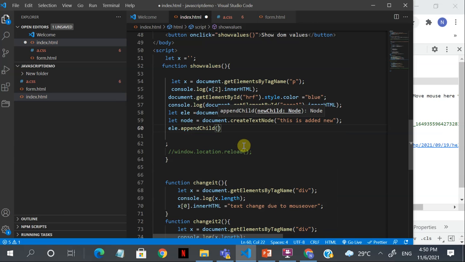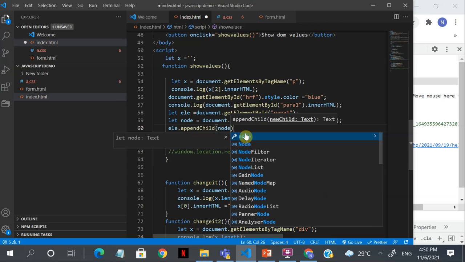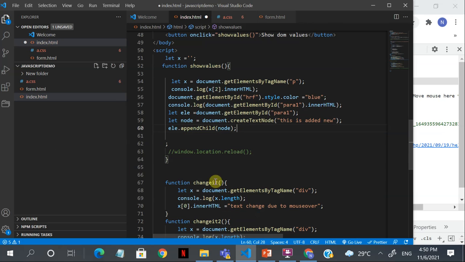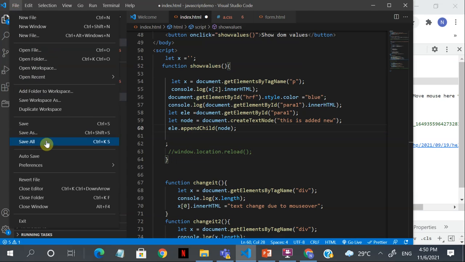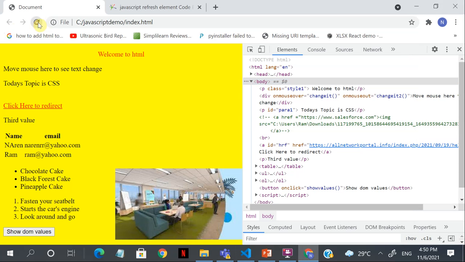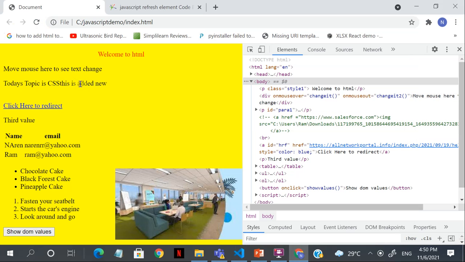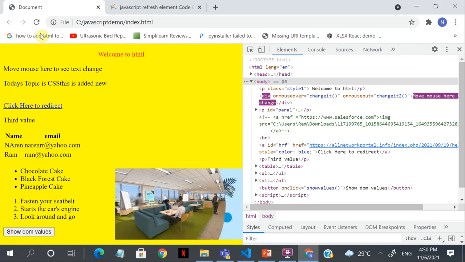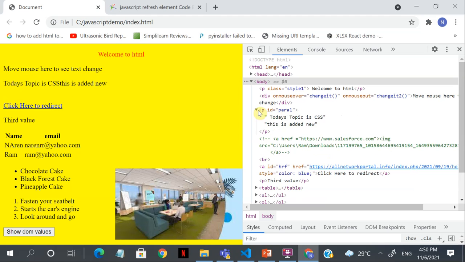So we can append child. I'll append it as a child element to that. So let's see what happens. Now see, this is getting added to it. Alright, so now let's see this again. Now when I click on this, see this today's topic, one more P has got added to it. Now if I go inside, if you see here, the P has got one more thing added over it.